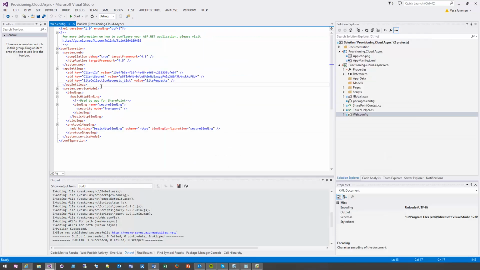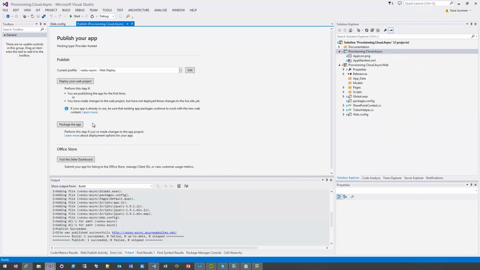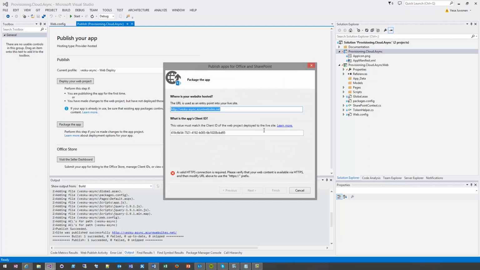Then getting this provider hosted actually available within the SharePoint, within the Office 365 is relatively easy. So I'm going to right click the Publishing Cloud Async, and I'm going to do Publish and Package App. It's going to ask me what is the URL, what is the entry point to my provider hosted application. I need to remember to put that one as an HTTPS because that's the real URL for the site which we just created within the Windows Azure.